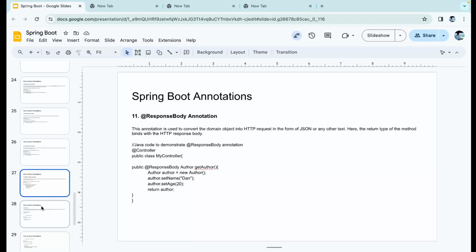So let's see some more annotations. These things will be clearer when we start the development and you yourself start to develop. So I would recommend each one of you that we will do some basic setup today, and from the next class we will start with the development.